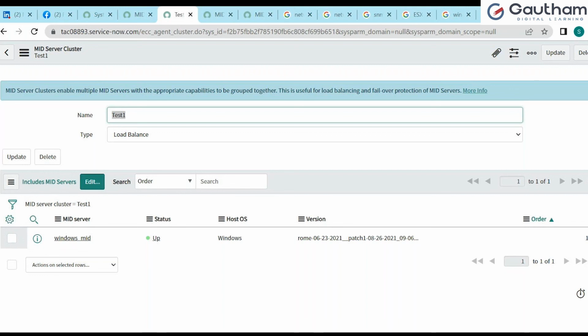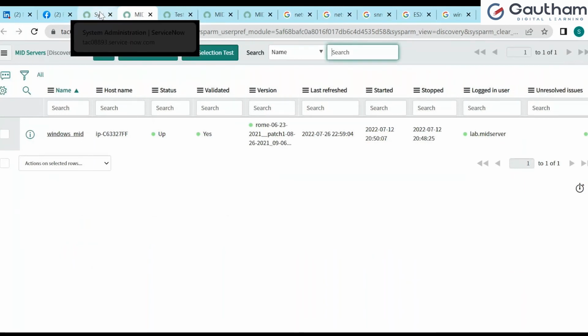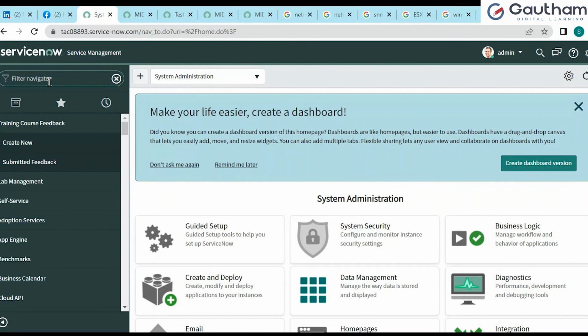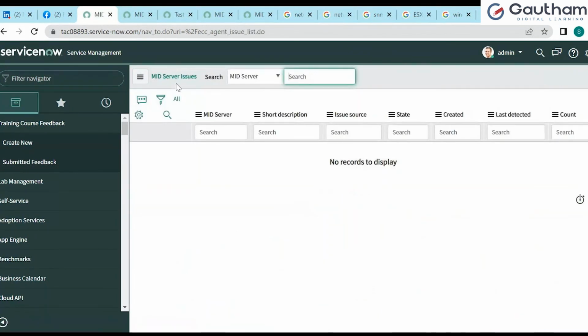The next thing you have to know is, if there is any issue with the mid server, where you should go and see the mid server logs and the mid server issues. This you have to know for sure. This is the table name: ecc_agent_issue.list is the table where you can go and see the mid server issues or logs. If you have any kind of mid server issues, it will automatically log them over here.